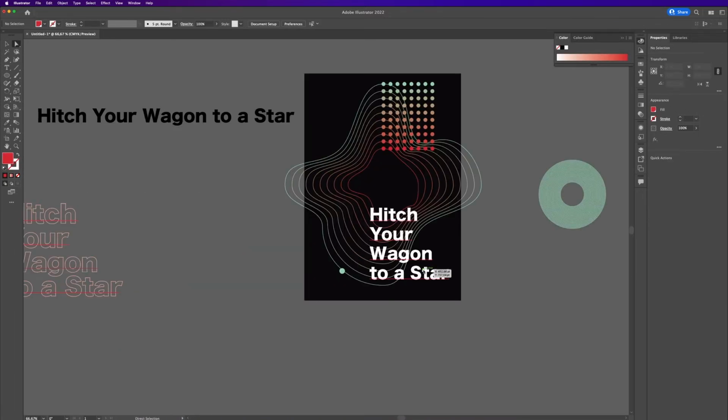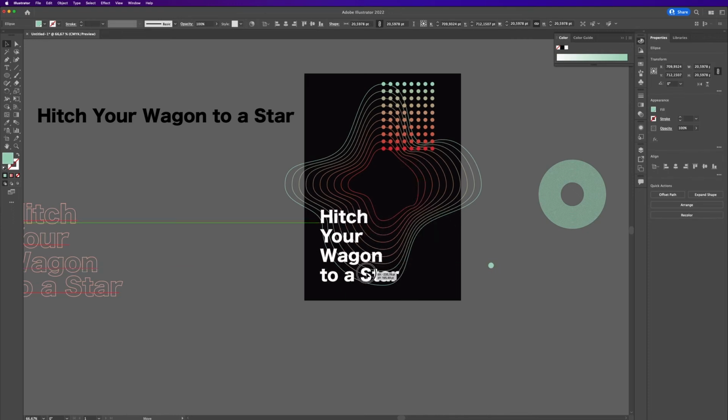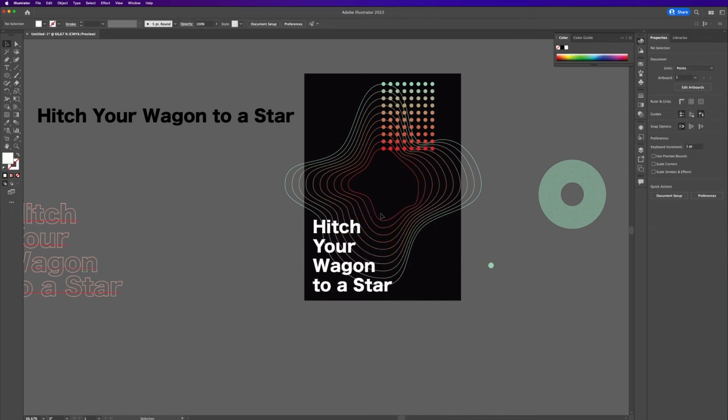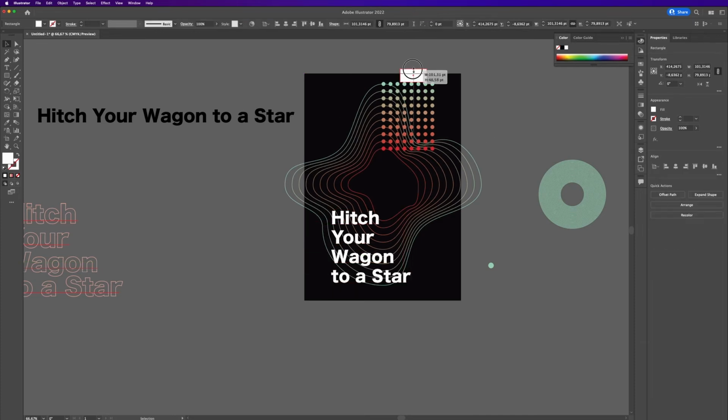I was happy so far with the single design elements, but I wasn't too happy about the composition of the whole poster as such. So I tried to balance it out, so that on the bottom we have the typography, and at the top we have our little planets.